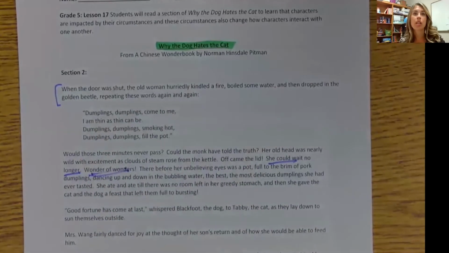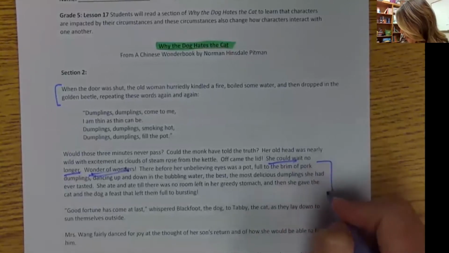Wonders of wonders. There, before her unbelieving eyes, was a pot full to the brim of pork dumplings, dancing up and down in the bubbling water, the best, the most delicious dumplings she had ever tasted. She ate and ate till there was no room left in her greedy stomach. And then she gave the cat and the dog a feast that left them full to bursting.